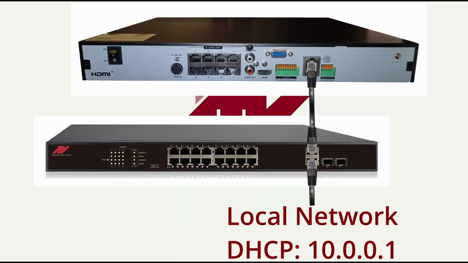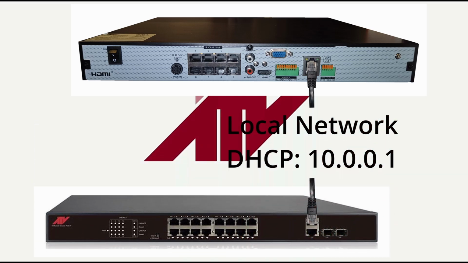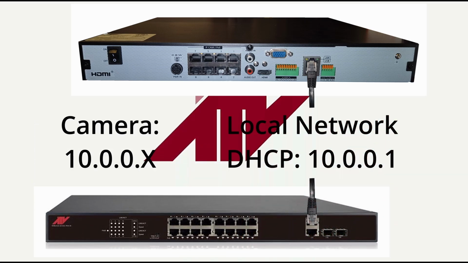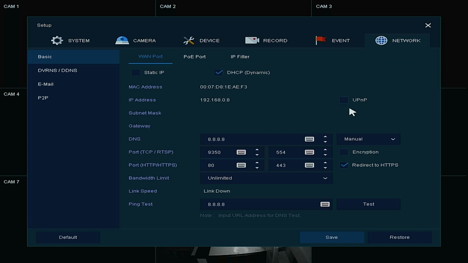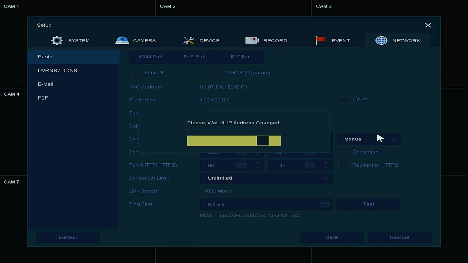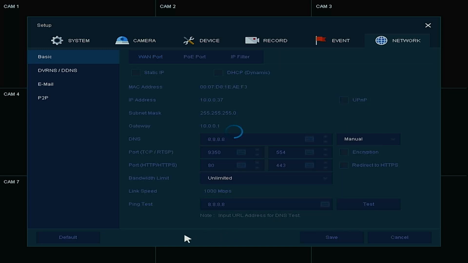Alternatively, you could put the local network router between the switch and the recorder, but either way, the cameras will need an IP address equivalent to that of the local network. In the recorder's setup menu, go to the Network tab. Click the checkbox for DHCP and UPnP and click Save. Your network configuration should be automatically updated, but click Test to confirm an internet connection.